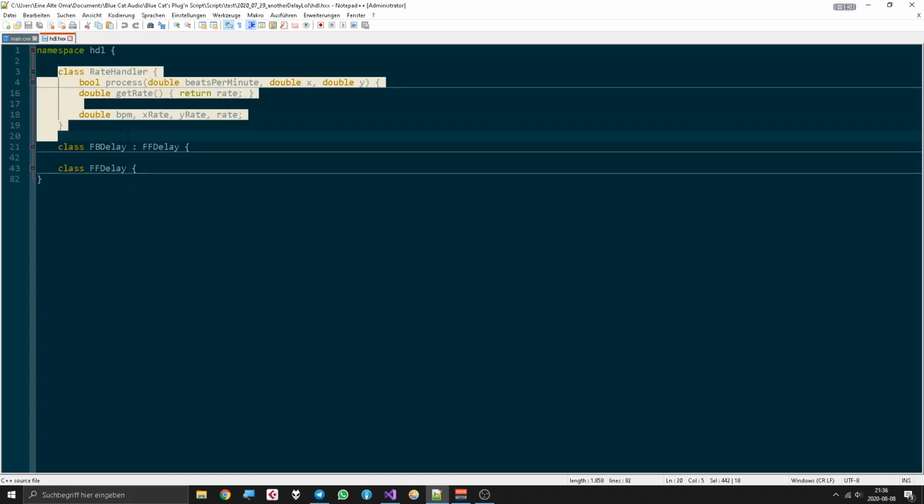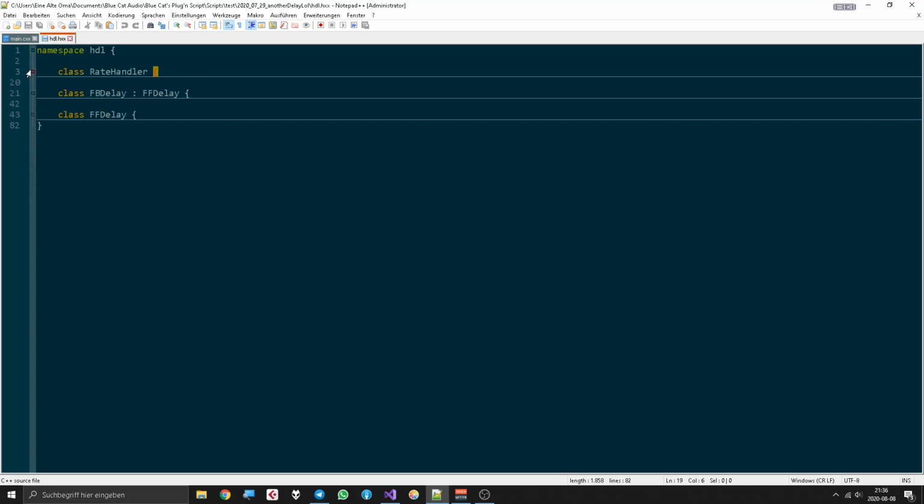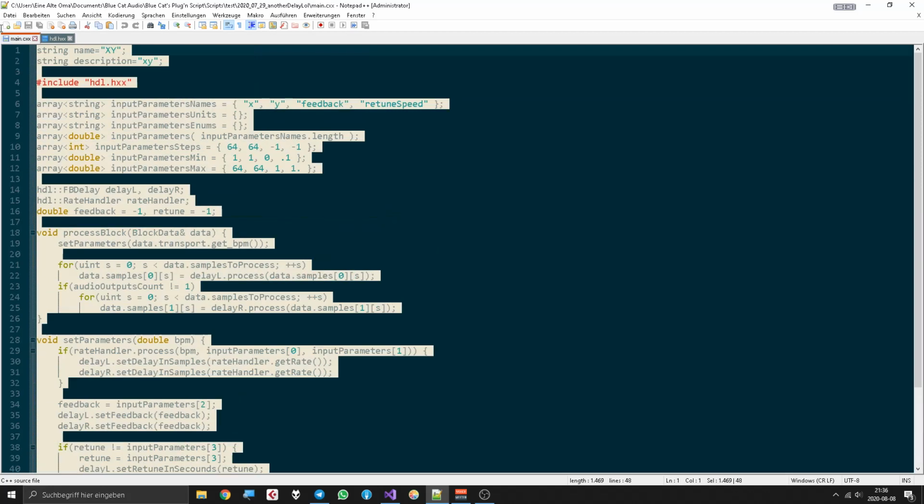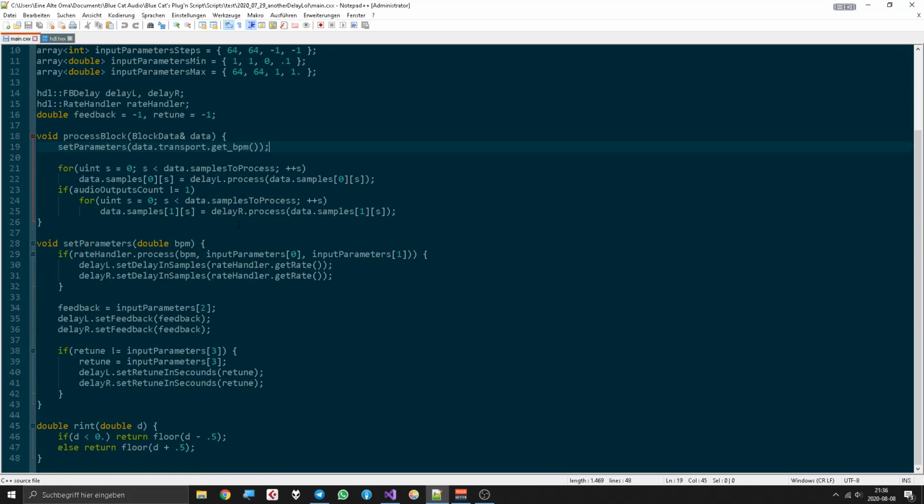rate handler for the different stuff that we need for tempo syncing the delay to the host project, and of course the main method that deals with the parameters and stuff. And if you want to hear how it sounds, then go back to my last video about making the delay. There are a lot of examples of how it was made and how it sounds.